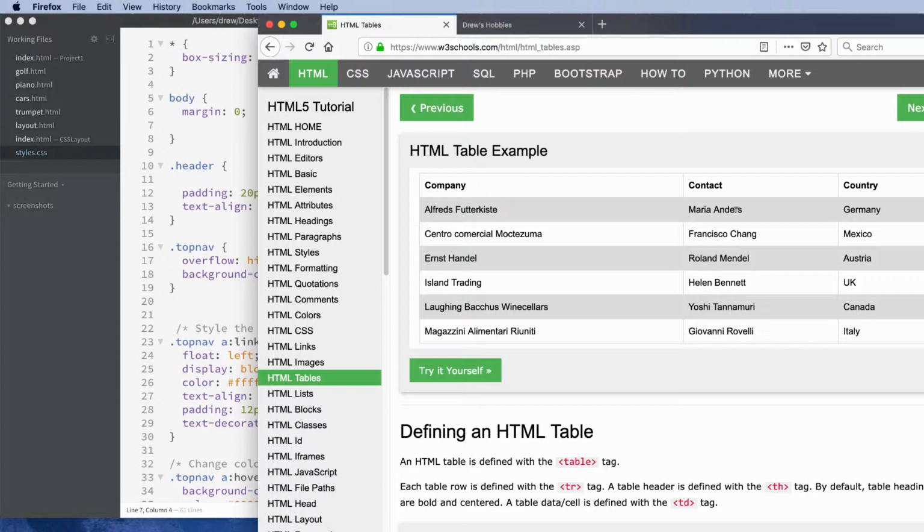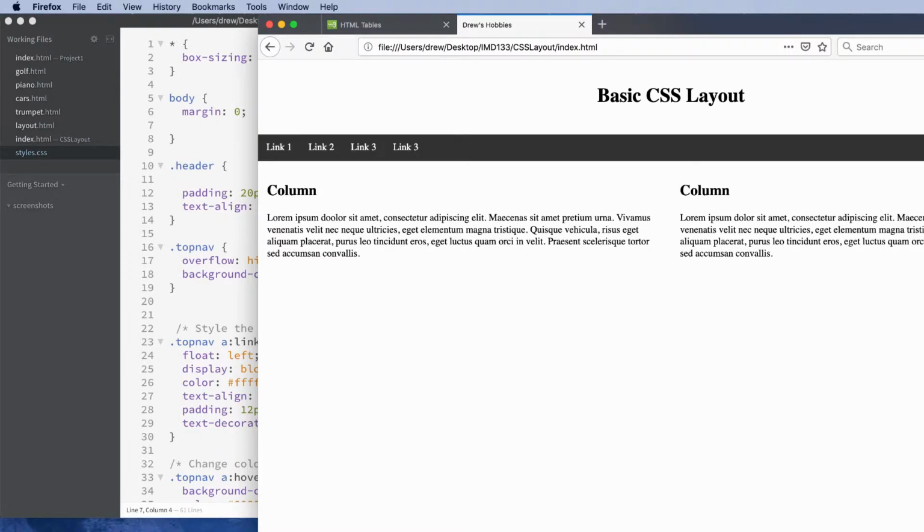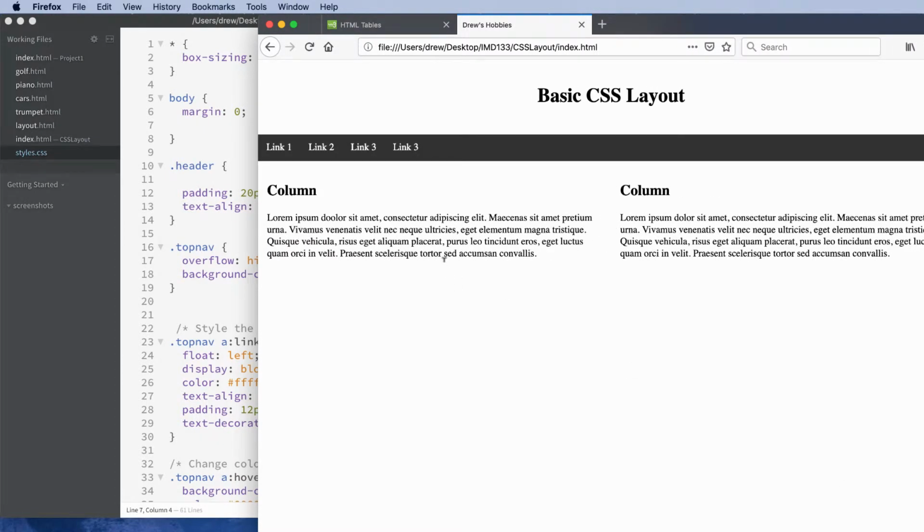So if you need to put content like this into your CSS layout, that's really the best use of tables right now. So you do use them occasionally, and I'll show you, maybe if you took this site that we've been working on, the CSS layout site, and you say, well, the layout's okay. It's a pretty good start.